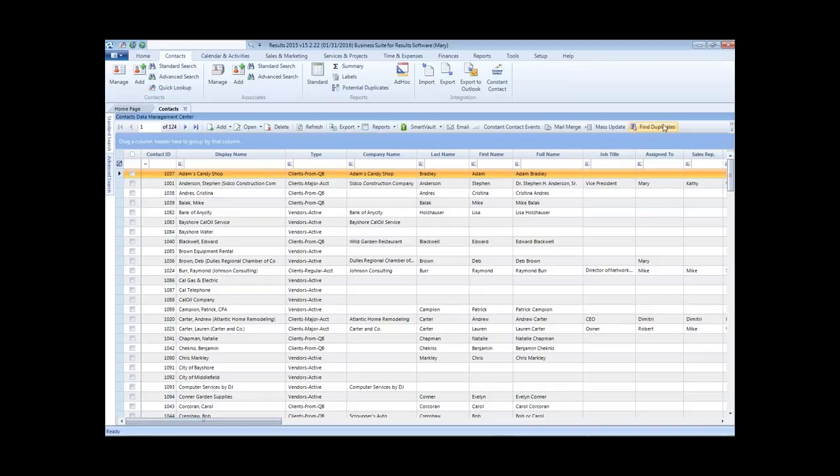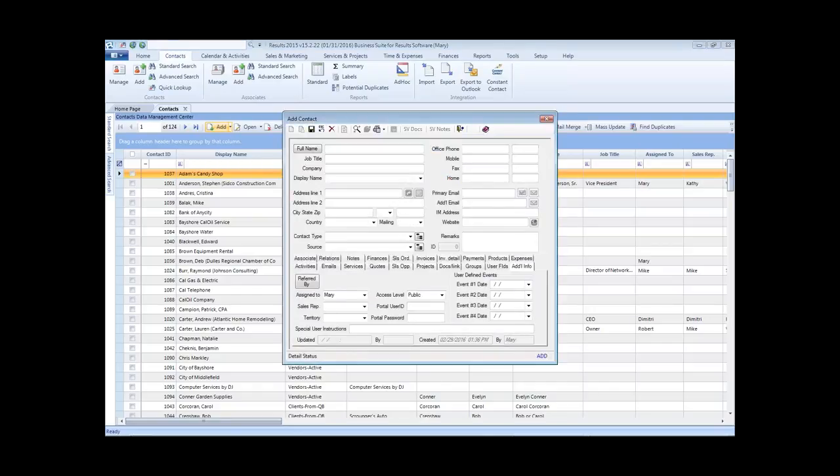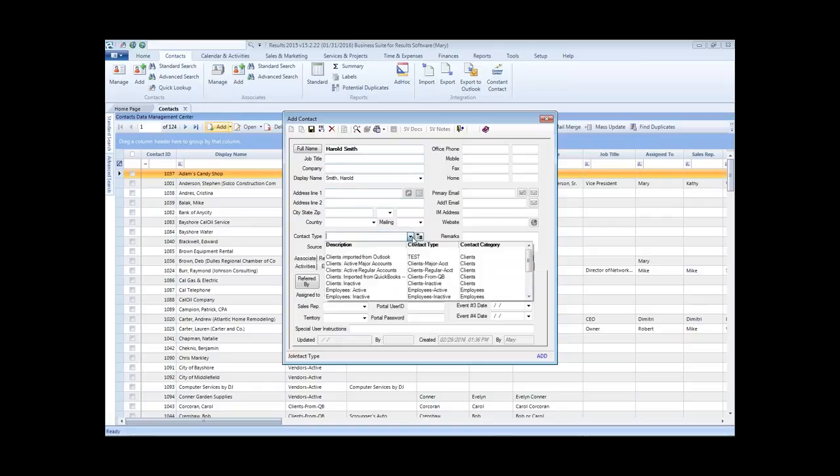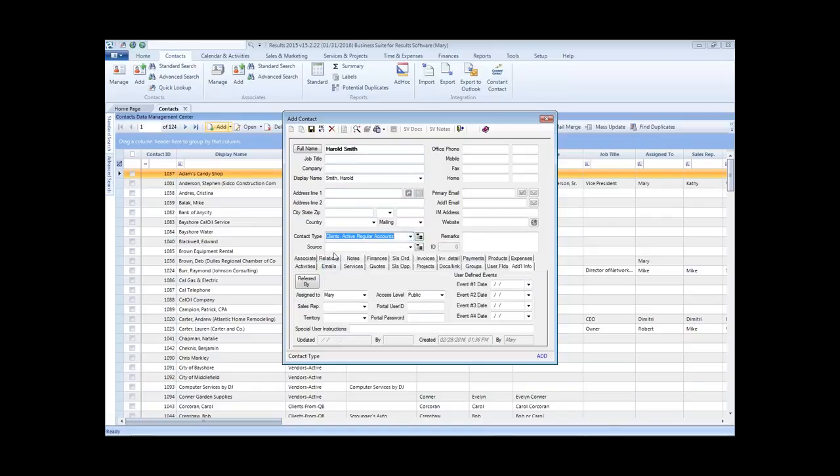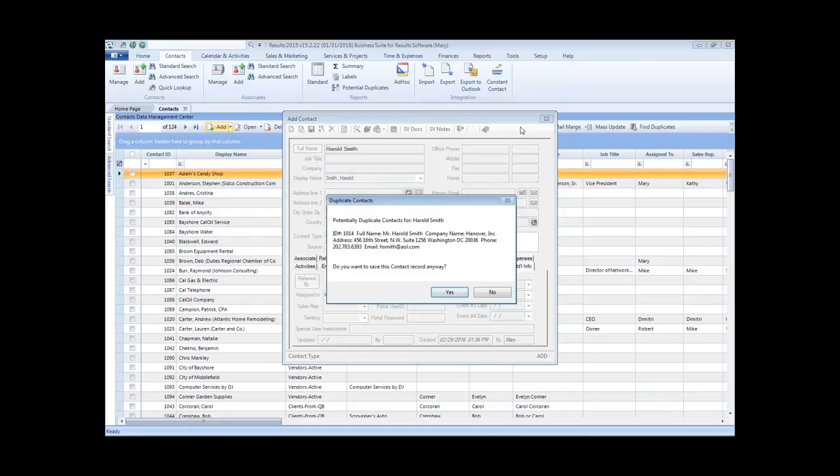So before we work with Find Duplicates, let's look at the most common way in which Results protects you from duplicates within the system. Let's pretend that we're going to go here within the Add menu, and we have a reason to create a new contact record for the person by the name of Harold Smith. So I clicked on the Add button from within the Contacts DMC, and I'm going to proceed to write the name of the person. I'm going to keep this transaction simple and just select the contact type. Let's say they are going to be a regular client for us, and I'm going to hit the Save button, intending to save this record and be done with the data entry.